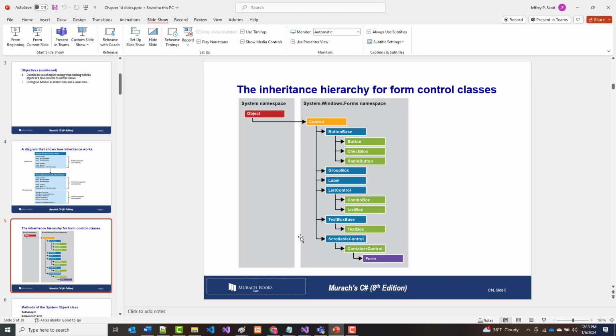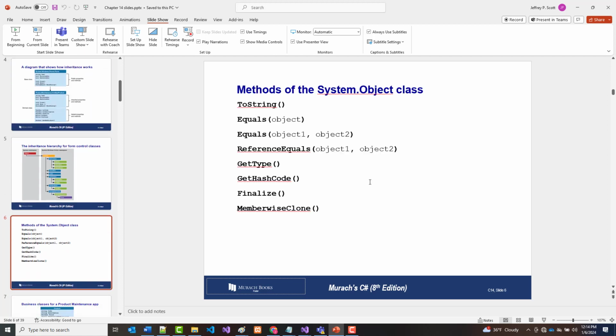And in fact, much, if not all, of the .NET Framework is based on inheritance. You can see that basically everything here comes off of object, directly or indirectly. You've got control, and coming off of control, you've got button base, group box, label, link control, text box base, and scrollable control. And off of most of those, you've got other classes as well.